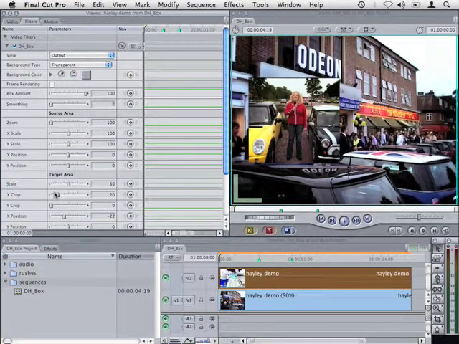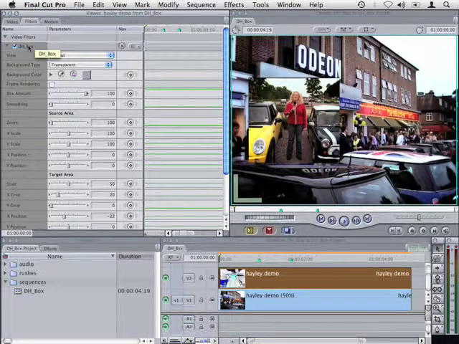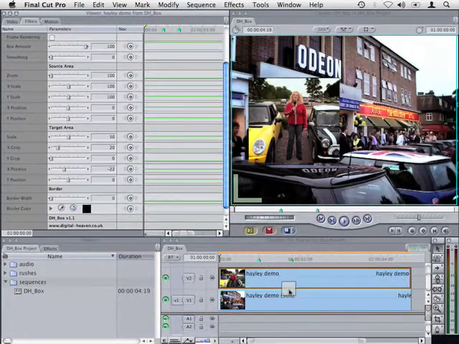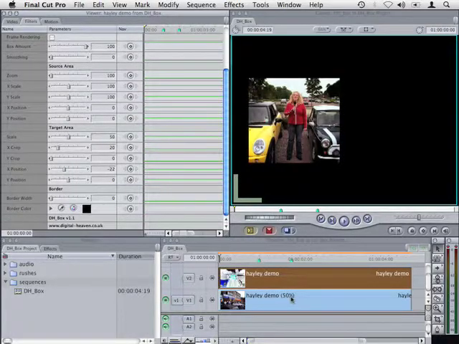Now because we want the same shape on the V1 clip, I'm going to copy this by dragging it from the Filters tab and putting it onto the V1 clip. And now of course the V1 clip has disappeared because it's hiding directly behind the V2 clip.